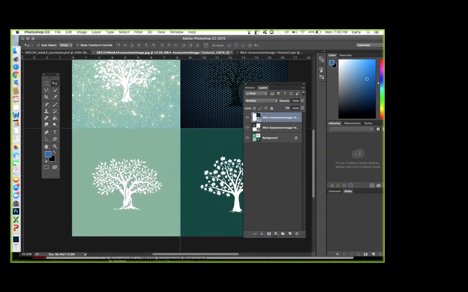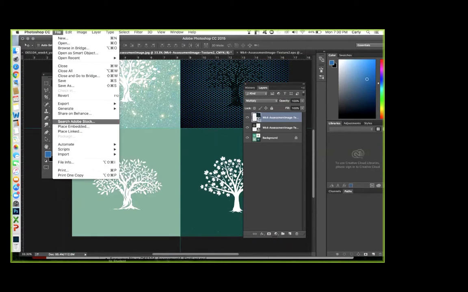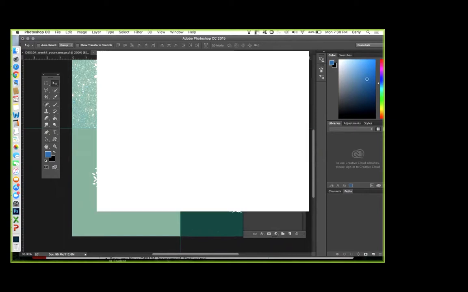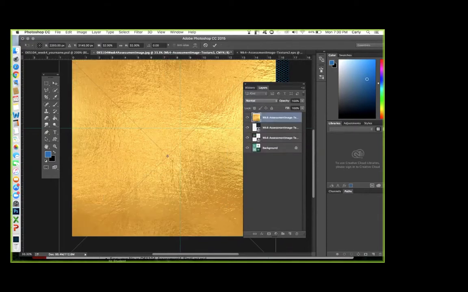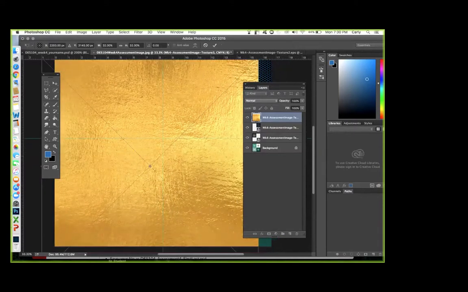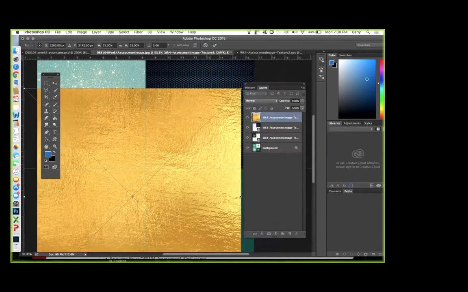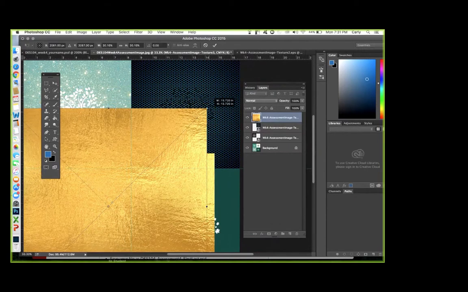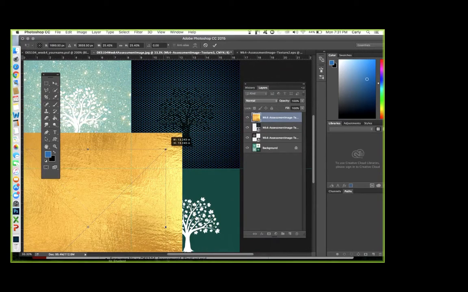Now we'll use another texture. So I'm going to go File, Place Embedded, Texture 3. Now, April, do you remember how we resize something? We hold down the Shift button, we click on the corner, and then we drag it downward at a diagonal angle.